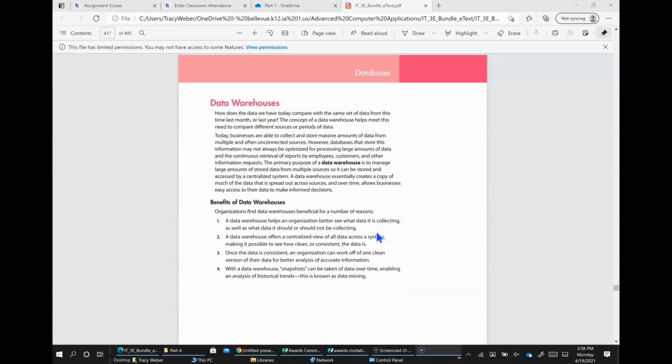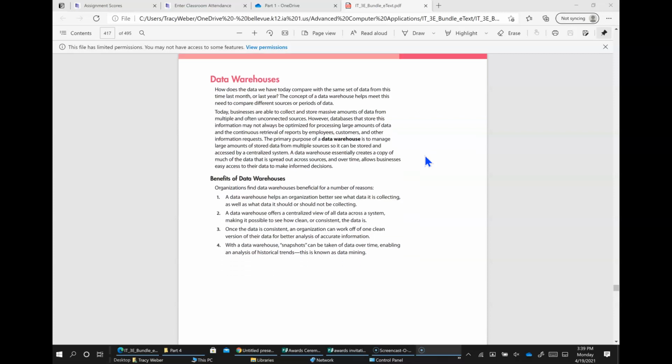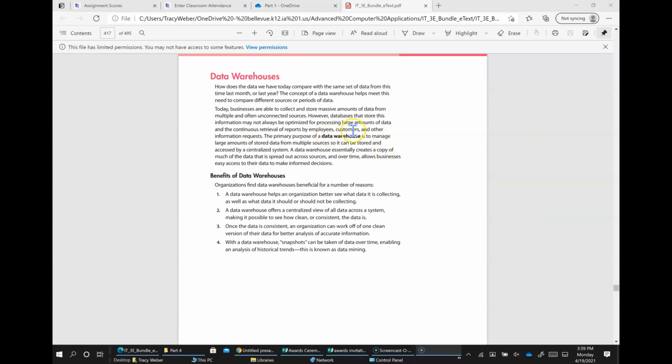So, data warehouses. How does the data we have today compare with the same set of data from this time last month or last year? The concept of a data warehouse helps meet this need to compare different sources or periods of data. Today, businesses are able to collect and store massive amounts of data from multiple and often unconnected sources. However, databases that store this information may not always be optimized for processing large amounts of data and the continuous retrieval of reports by employees, customers, and other information requests.